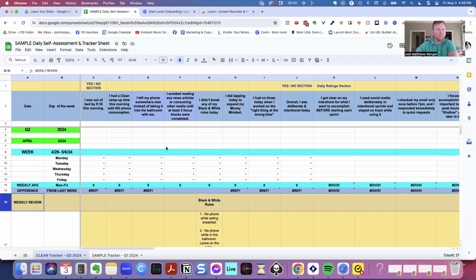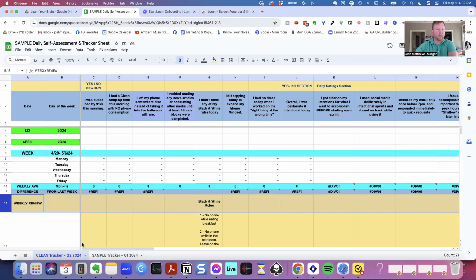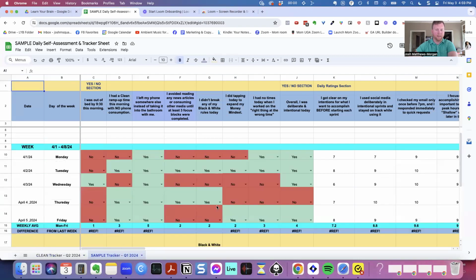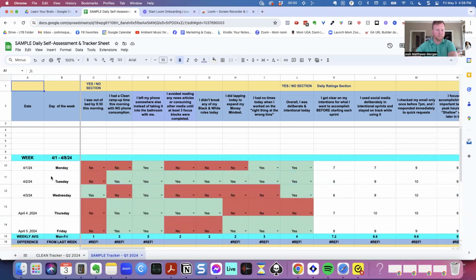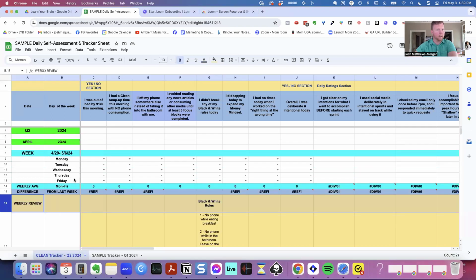All right. So this is the clean version of the sheet. You can see the sample up there. I've got two tabs on here. One is the clean tracker, which is what you'll use to modify and create your own thing. And then this is just it filled out, so you can see an example of one week filled out. It's just a random week that I took and put there.